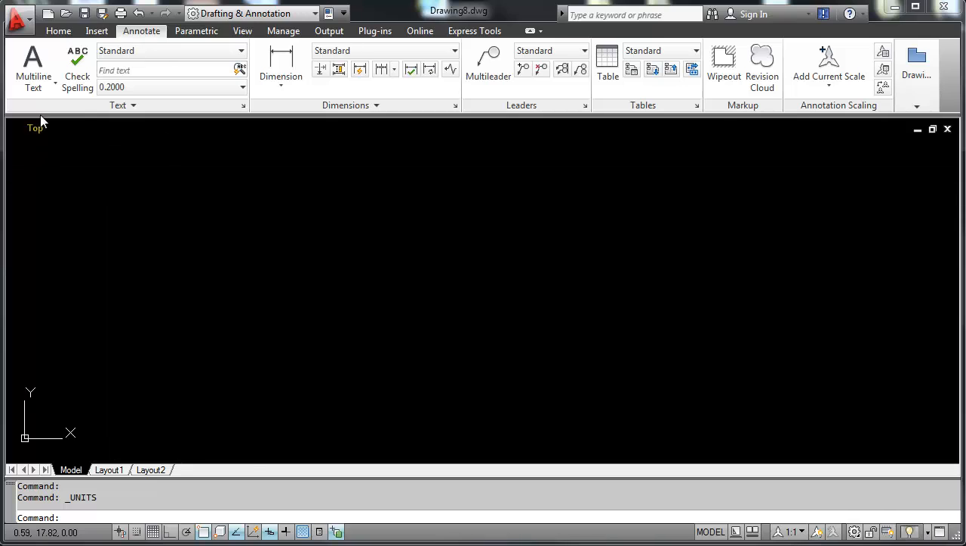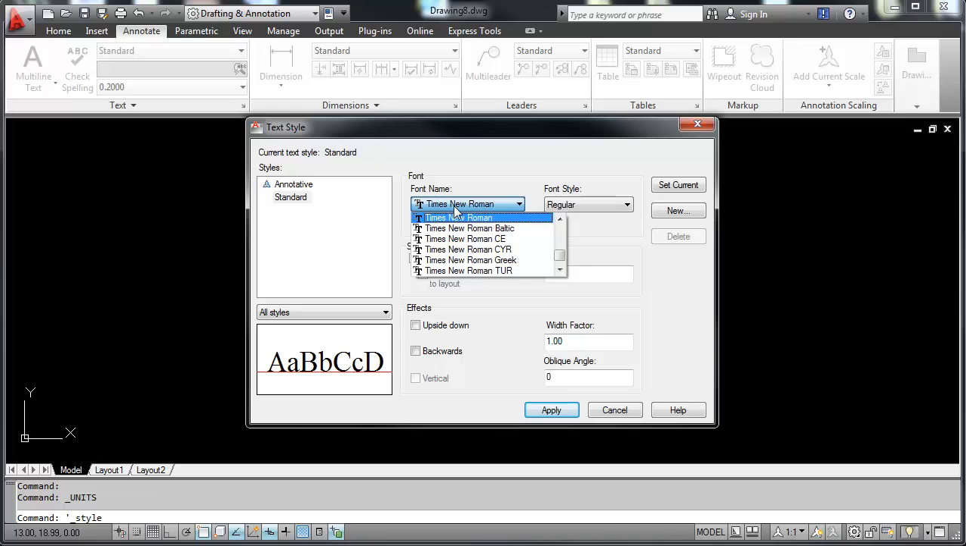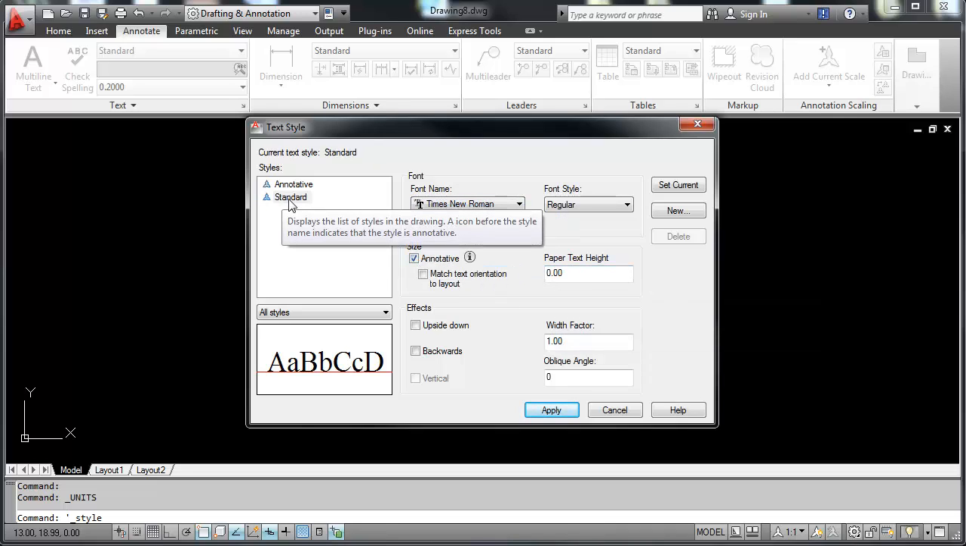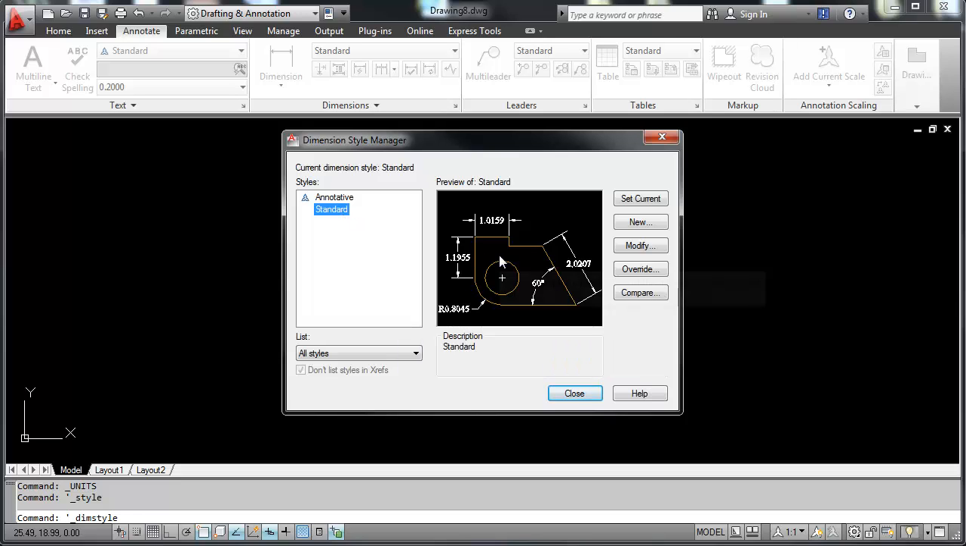And we're in the annotate tab. We want to set the text size. So go to Times New Roman again for this one. We want it annotative. We'll leave the text height alone. We'll make use of the standard template right here since it is in decimal. We'll move into the dimensions. We'll modify the standard style since it's already in decimal.